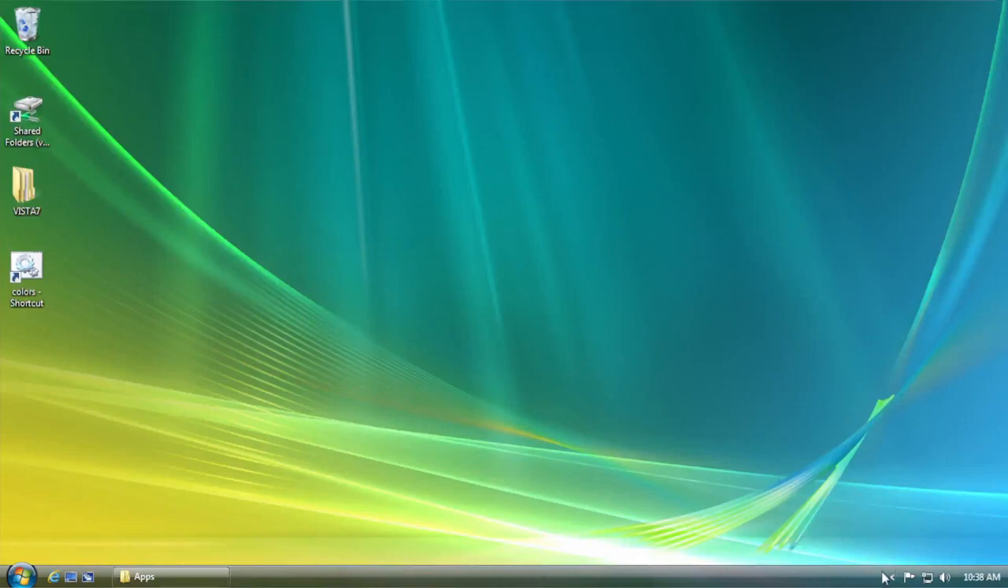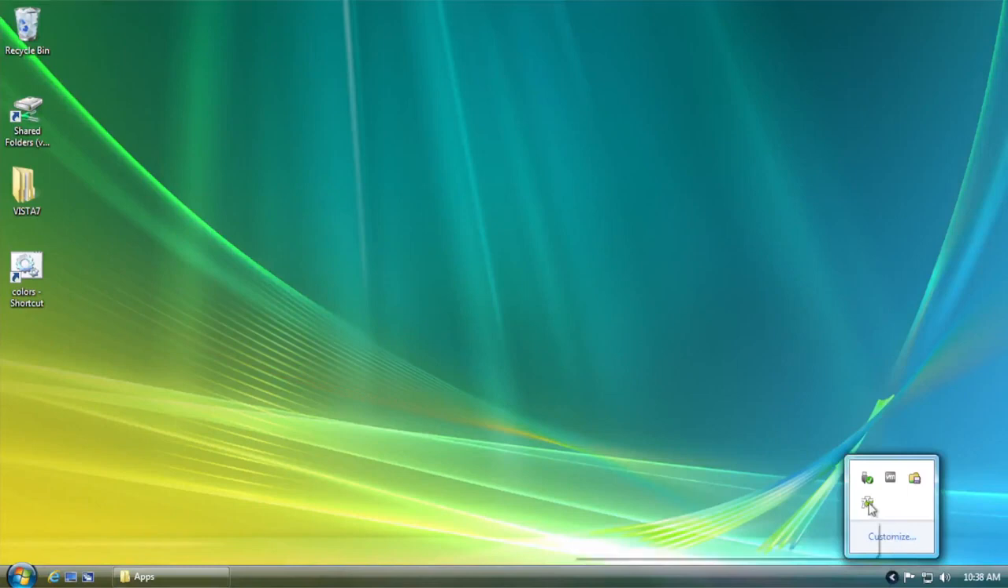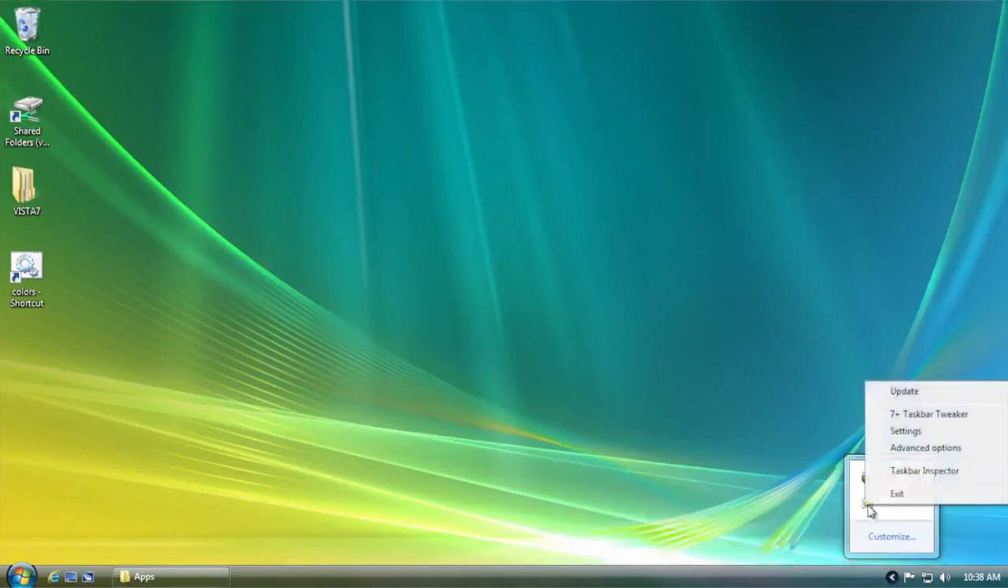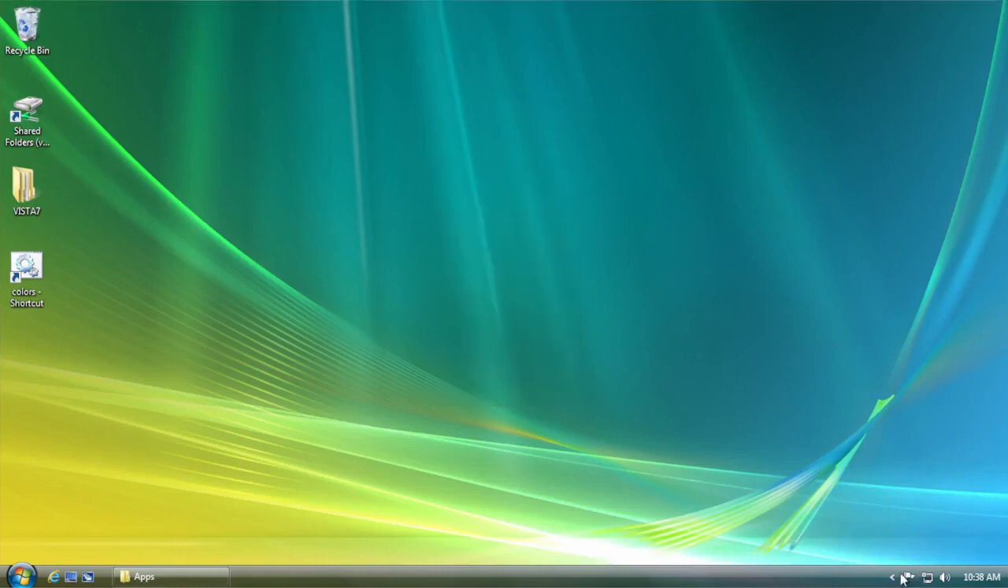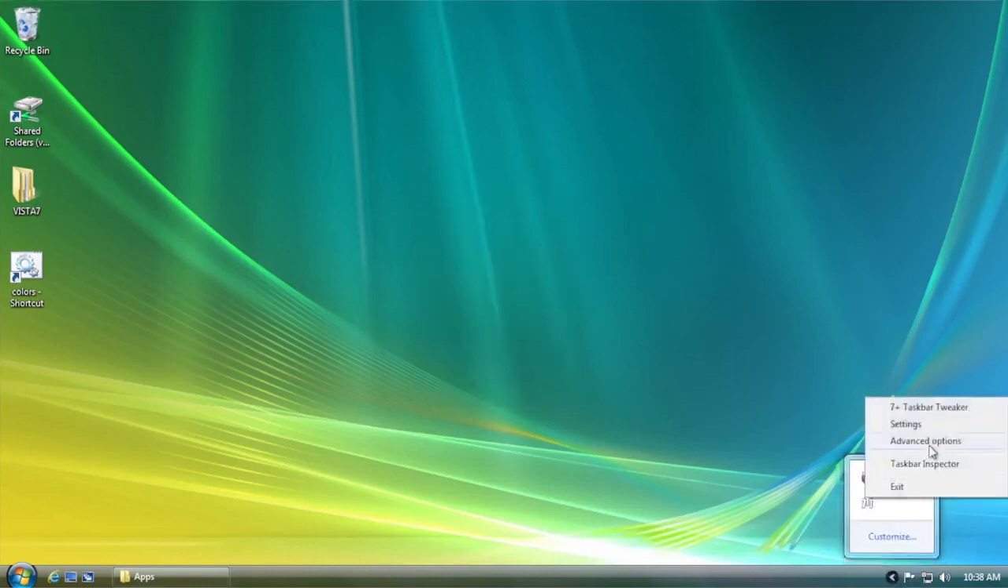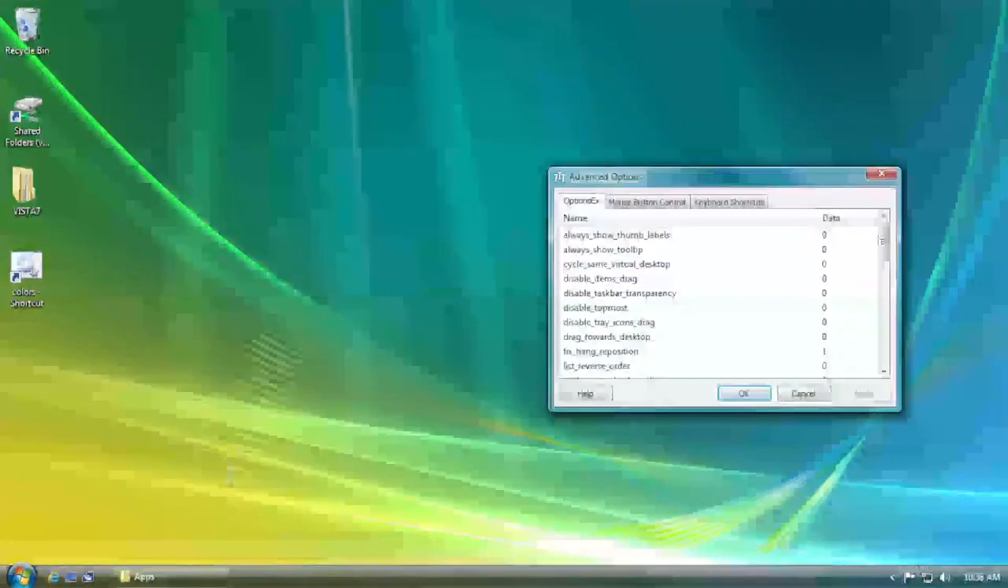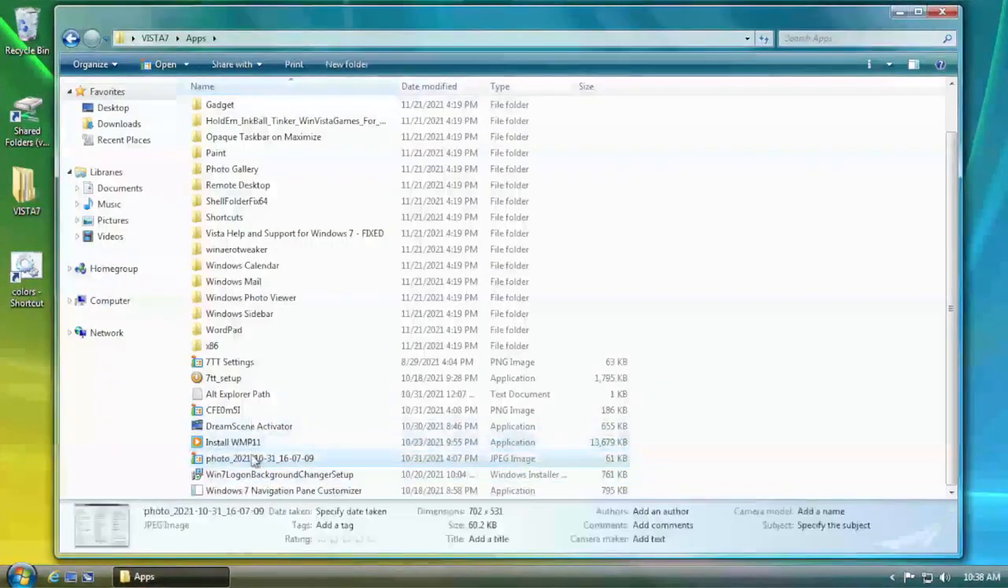And then after doing that, you want to go down here and right click on this little thing here and go to settings. And we're going to uncheck check for updates because we don't want that. And make sure run at startup is checked. And then we're going to go back to that icon again and hit advanced options. And we also have a screenshot for that.